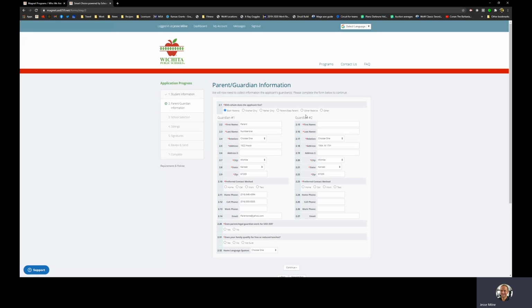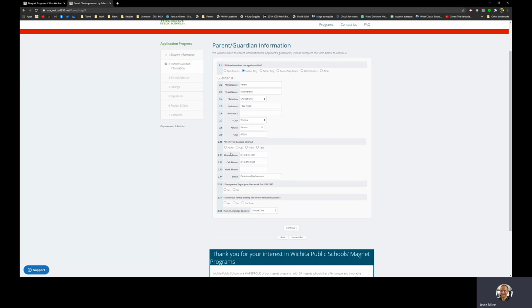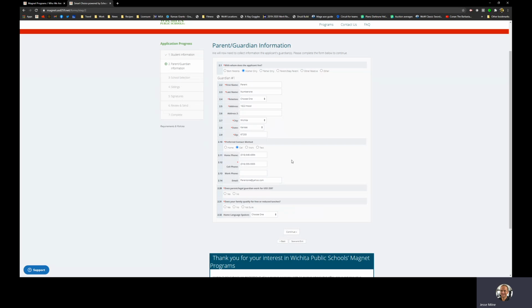If you choose both parents, you'll need to put in the information for both parents, which is usually a good idea because when we're contacting about spots available, one parent isn't always able to get to the phone, so it's good to have a second phone number there for us. But just for time's sake, I'm going to choose mother only. We're just going to go with this one. Preferred contact method, I'll say cell phone. And I've got that information in there already.